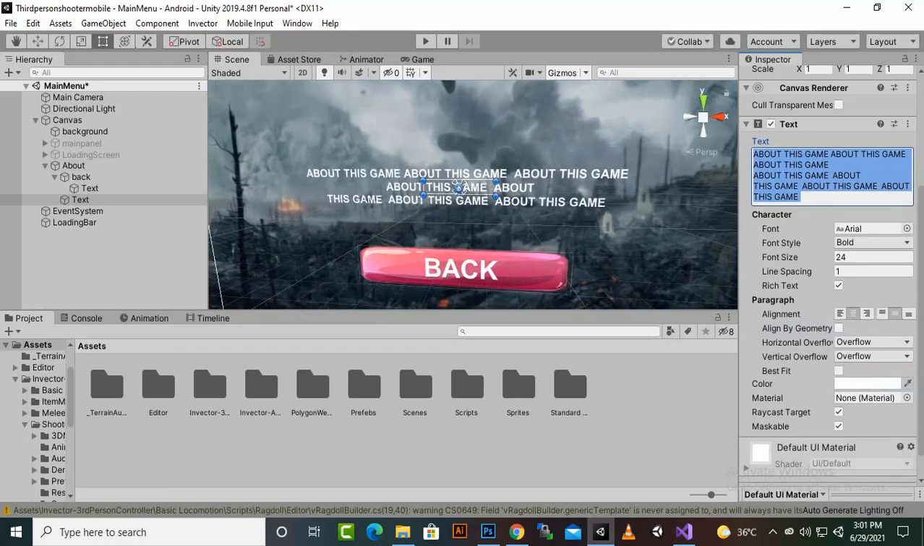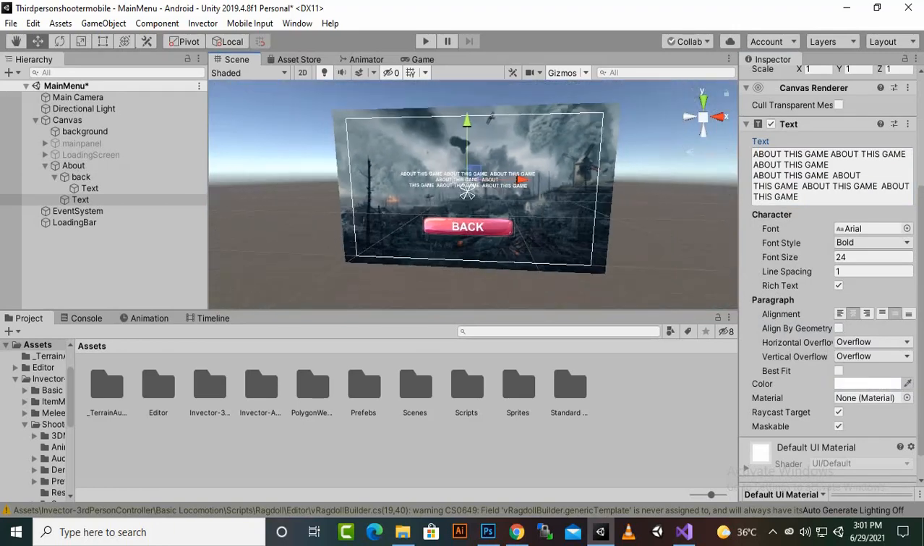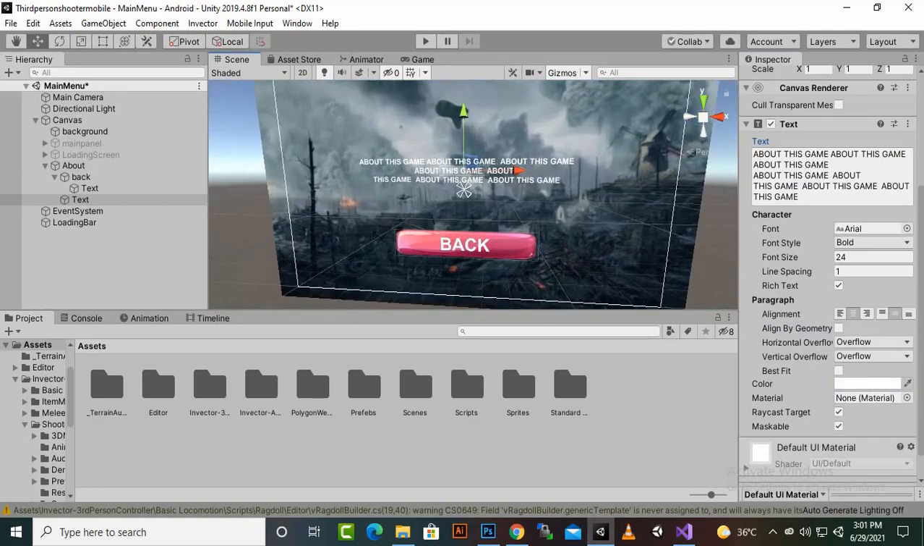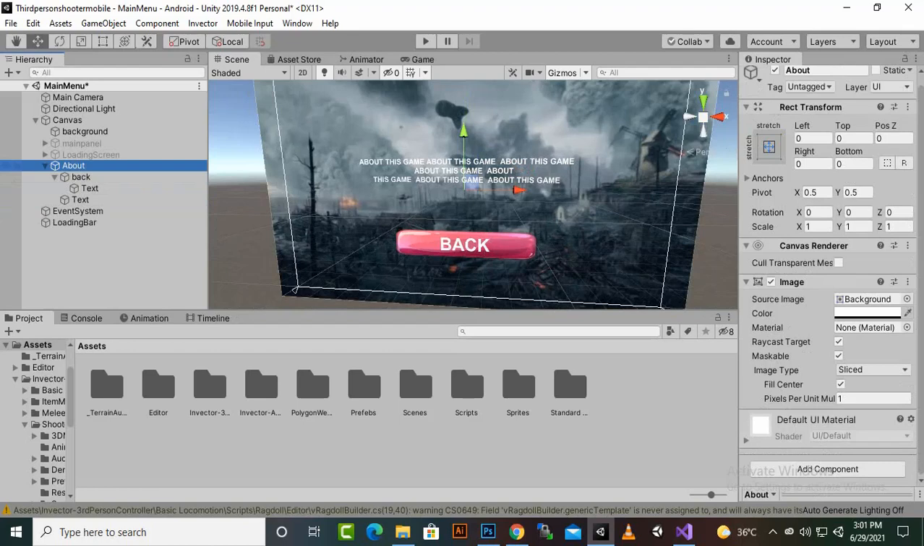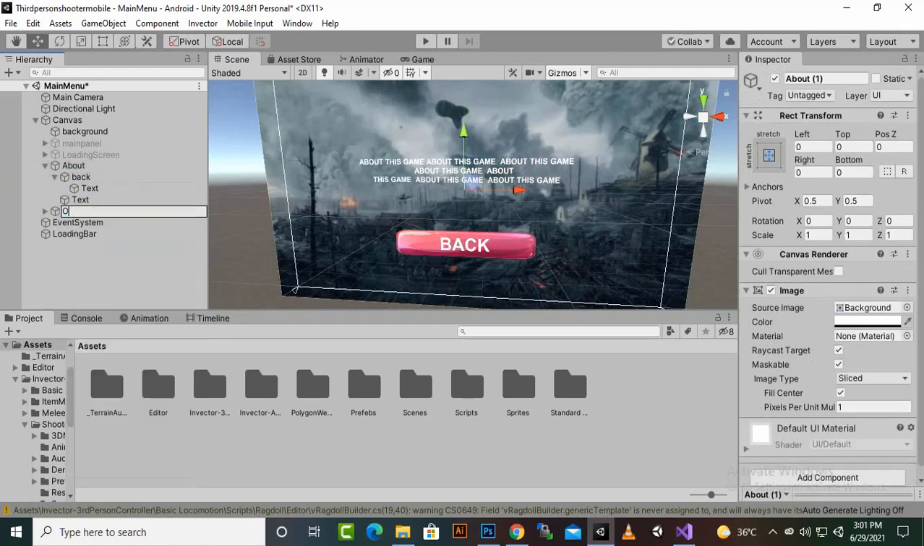Like this you can definitely add about text, and like this you can add other menus as well, and you can make backgrounds and other things as well. It's up to you. So this text we will add into the about menu as well. Now this is the about menu, and then we will duplicate this menu and rename it to options. In the options menu you can definitely change the properties as well.